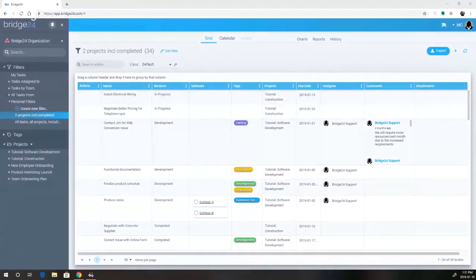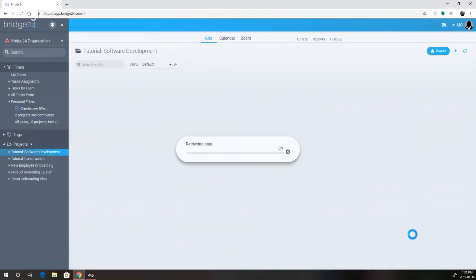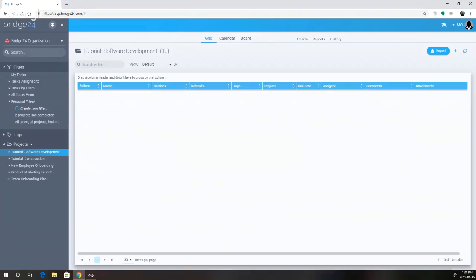So here we are in our window, in our Bridge24 environment. The first thing that you want to do is make sure that you're connecting to the correct data. Because we're contextual, whatever information you're loading into your grid is the information that we're going to be loading into a chart.